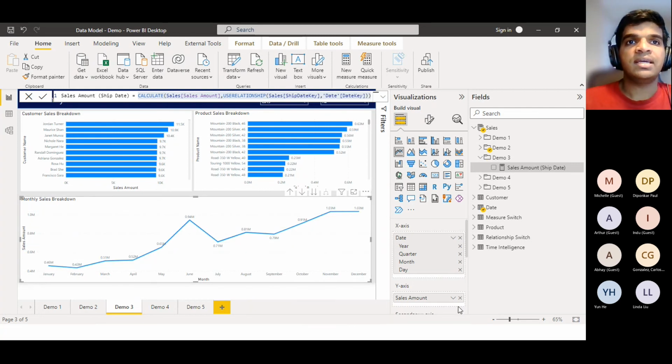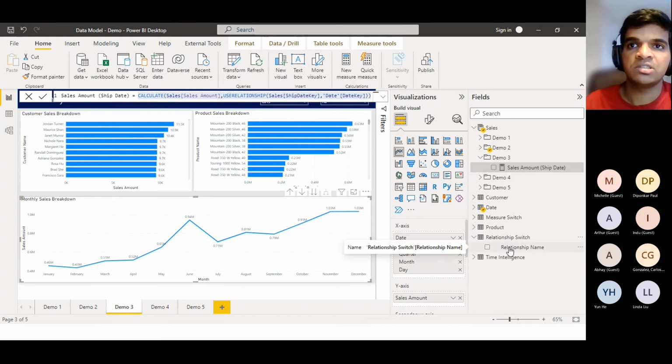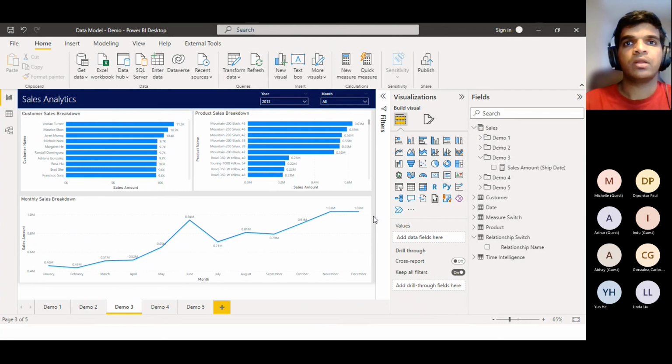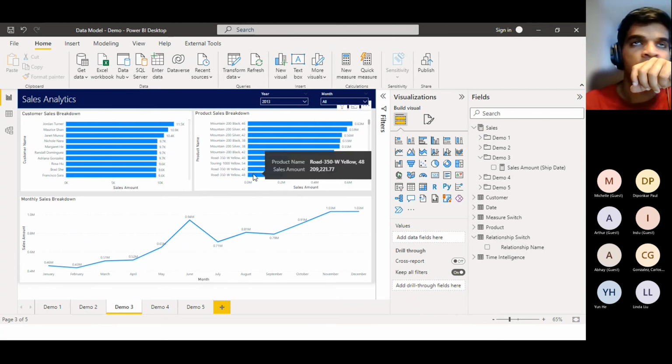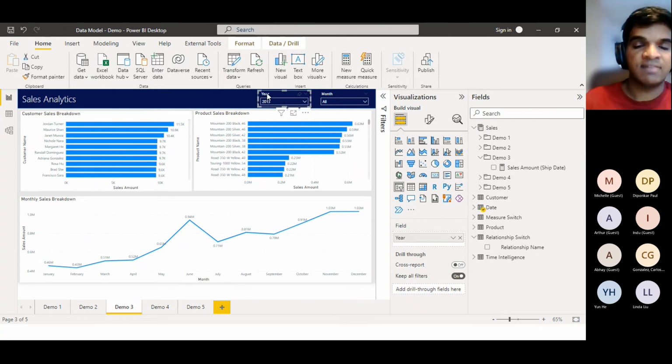Right. So that is that. And now I have my measure in place, which is the relationship switch. I have my calculation group in place, which is a relationship switch calculation group. And I will have the attribute inside my calculation group, which is the relationship name. So we are all set up. And the next thing that we want to do is make sure that we have the old report in place. And also we want to make sure that we have a slicer to use this relationship name, right?